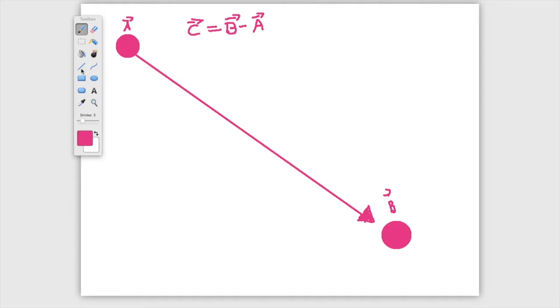So what is a vector? A vector can be defined as a quantity. A vector has a direction. So this is the direction of the vector. And the vector has a magnitude as well. So the length of the vector is called the magnitude. I'm just going to write mag.